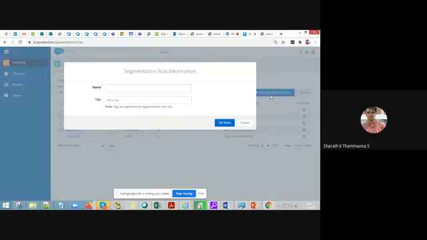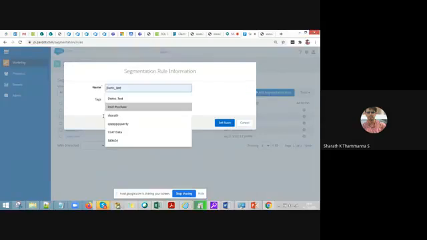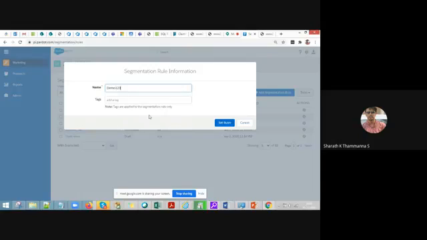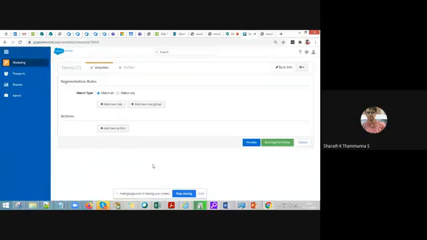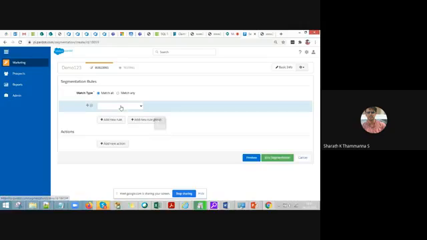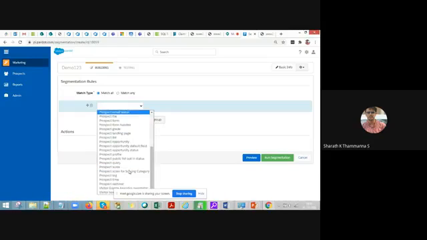If you want to add any new segmentation rule, I'm going to select match all. If you want to use match all, it needs to satisfy all the conditions mentioned with respect to the rules. If it is match any, it needs to satisfy at least one rule. For example, I'm selecting as in the screenshot.